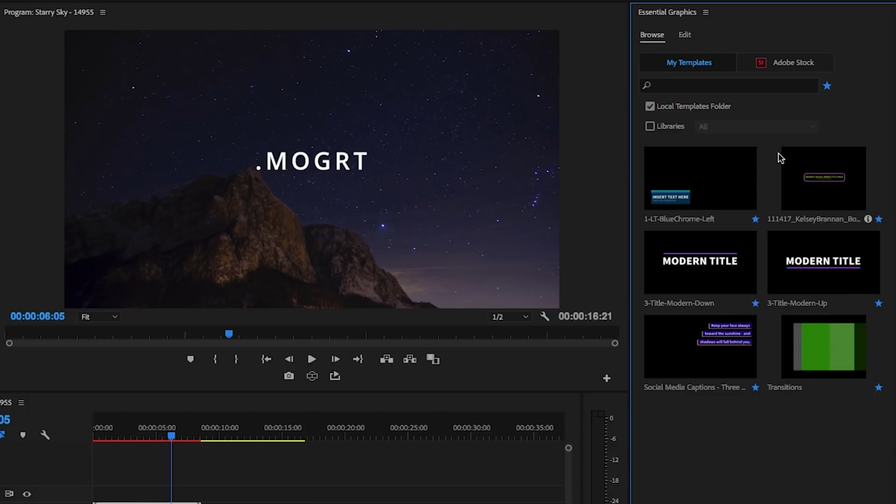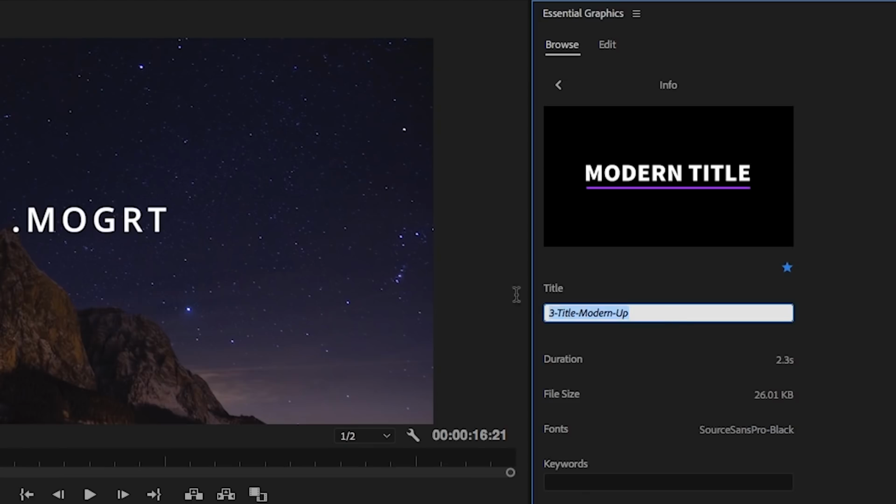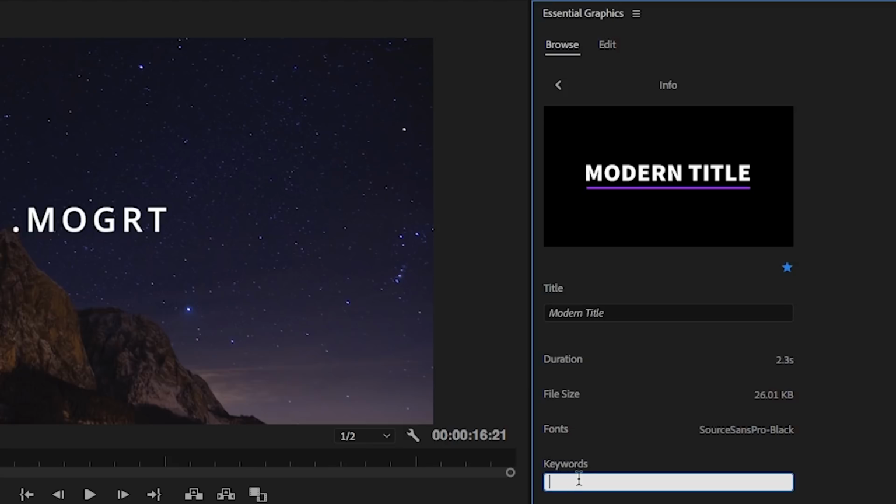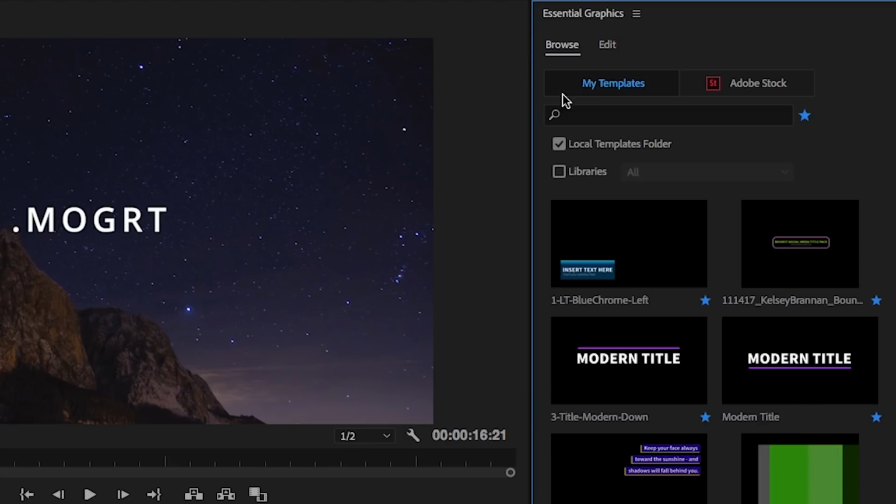And if you ever need to rename a MOGRT from the browse tab that you have here or add any new keywords, just hover over the MOGRT and hit that I button, which stands for info. And then here you can type in a new title or add any keywords that'll help you search for your MOGRTs in the future. And below the search bar, you will find a new local templates folder, which I'll show you where to find that folder on your computer in just a second.